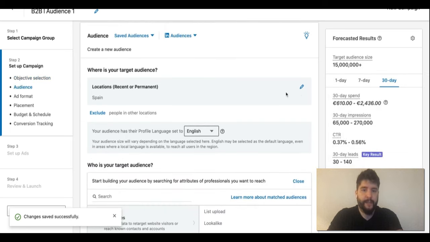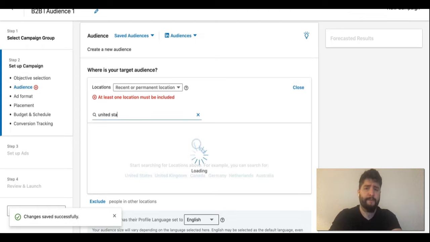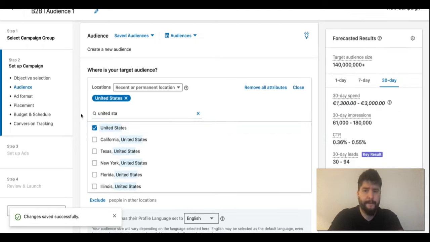Here you can select the location. Let's say you are, I don't know, in the United States. You can also do it by country. You can do it by city.